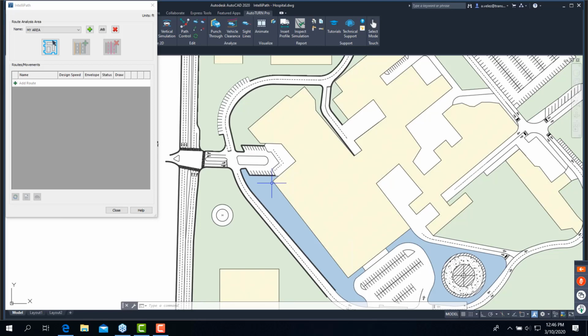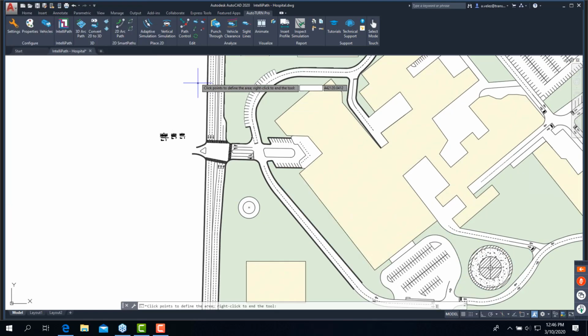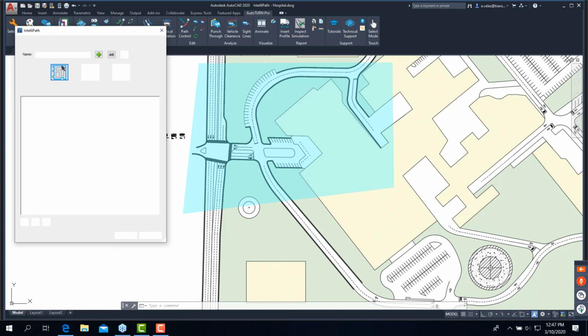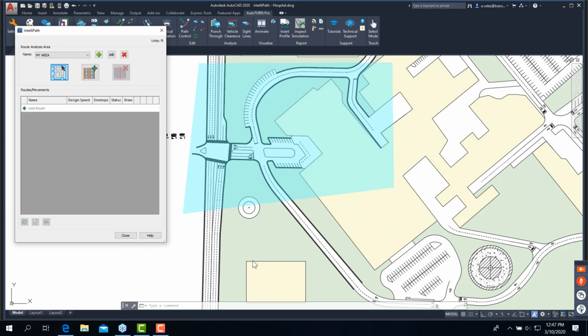You start again by defining your analysis area, but now instead of having to draw anything or picking something you pre-draw, you can simply draw it yourself, kind of. So if I want to go just this box here, I right-click, and that's it. That's my analysis area.